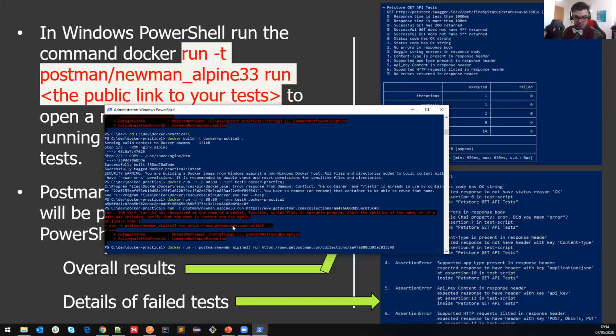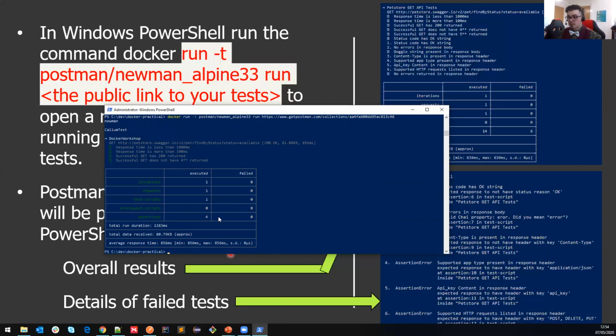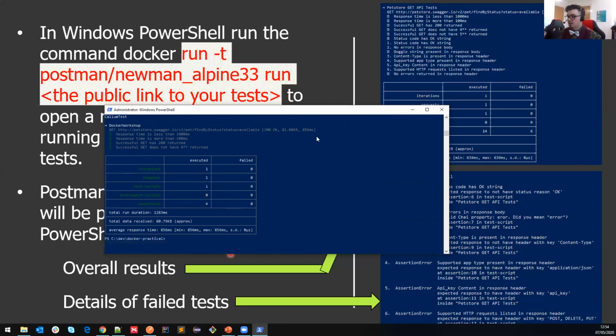So what that's going to do now is spin up the Postman image for us and run the tests that we've created in that link. And that might take a little bit. There we go. We've run 4 tests. We've executed them all. None of them have failed. So these are the results here.